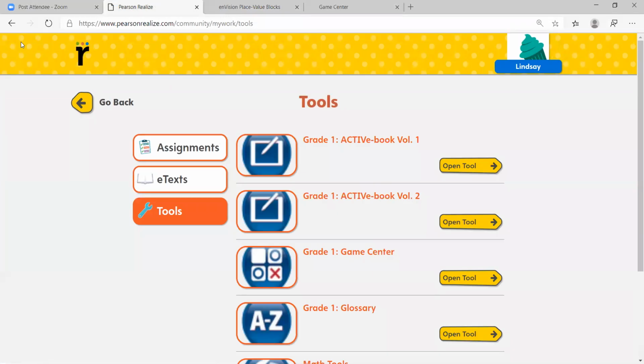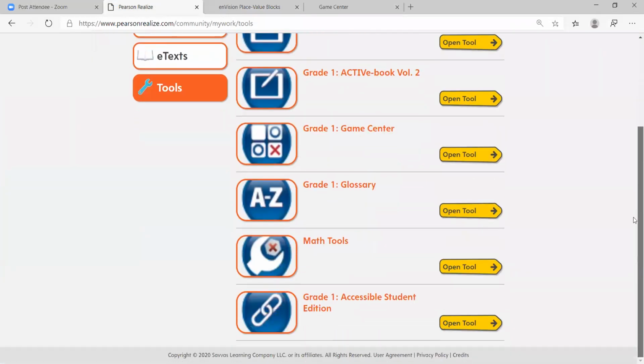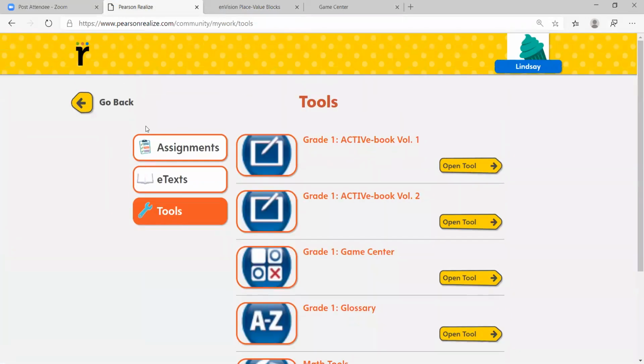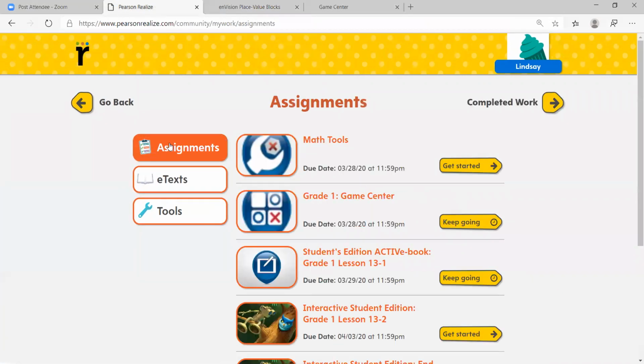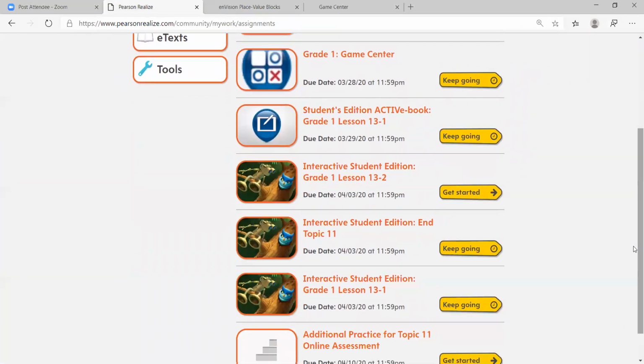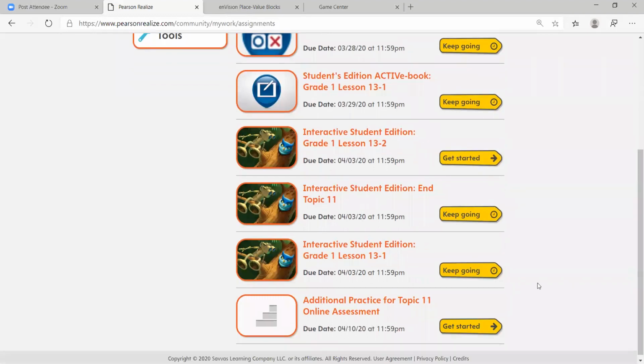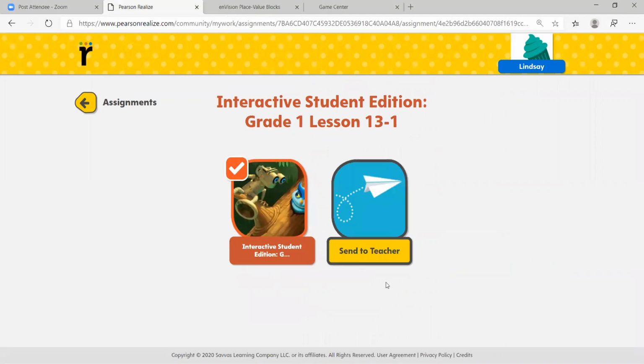Now I'm going to show you what you'll be working on as we start our new topic this week. As we finish topic 11, we're going to move into topic 13, which is all about time. So your first lesson that you will have to complete is 13-1. And I'm just going to take a minute to show you what it will look like on your e-learning screen. So you're going to click on the tab for 13-1 and click on your interactive student edition.